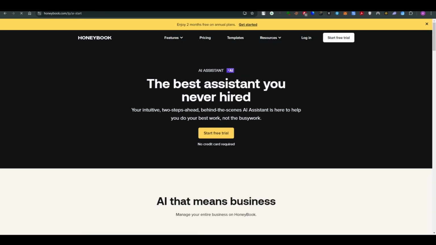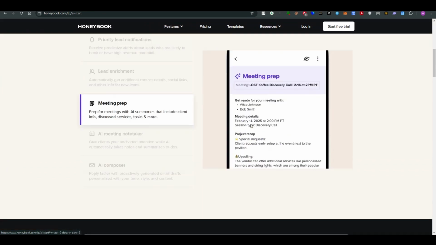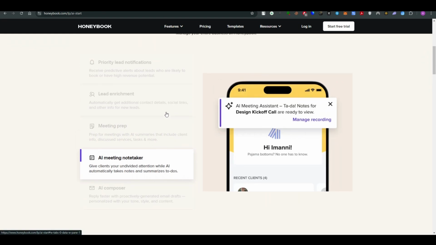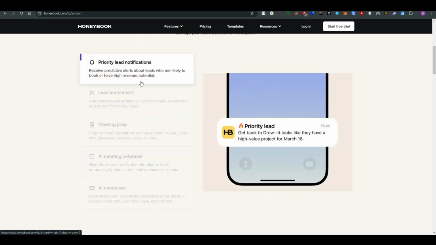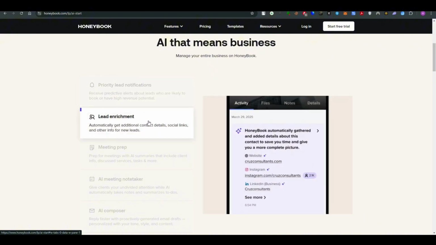The best assistant you never hired: intuitive, two steps ahead, behind the scenes. The AI assistant is here to help you do your work best. So it works like this. Priority lead notification: if you get the lead notification, then lead enrichment. Honeybook automatically gathers and adds details about the contact to save your time and give you a more complete picture.